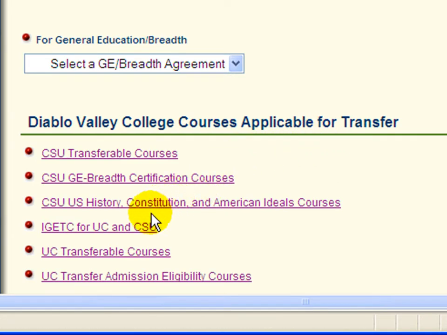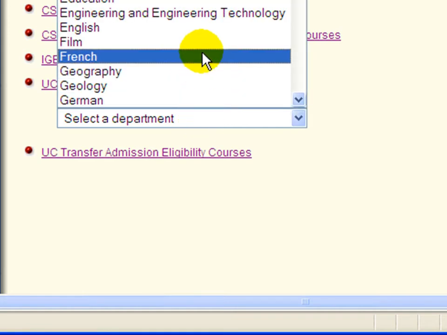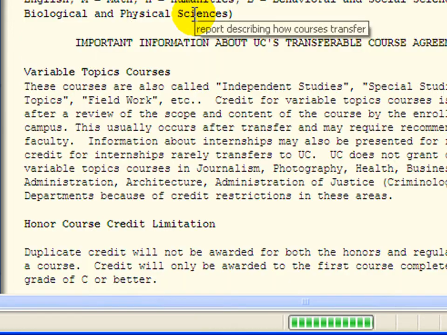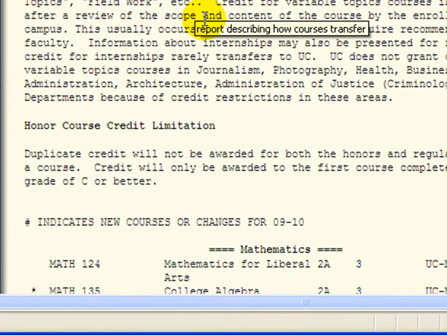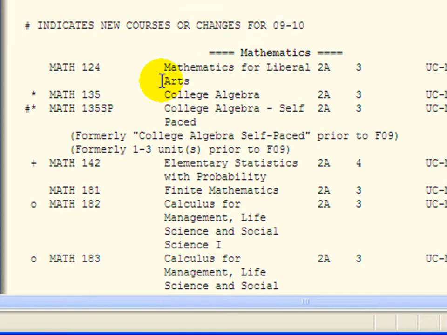Let's go ahead and select UC transferable courses. This will show us which courses from DVC are transferable to the UC system. If your course appears on this list, it is transferable. If it does not, it is not transferable. Let's go ahead and select Math 142 and see if that course is indeed transferable to the UCs. We have selected mathematics from the list, which takes us directly to the mathematics department, and you will notice that Math 142 is indeed on the list, which means it is transferable to the UCs.